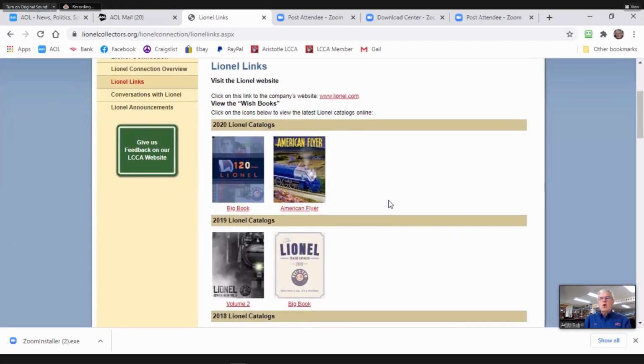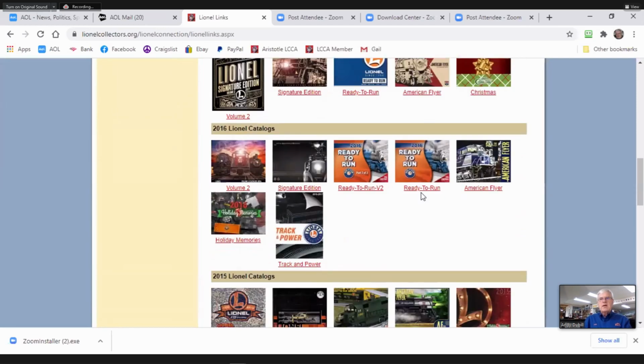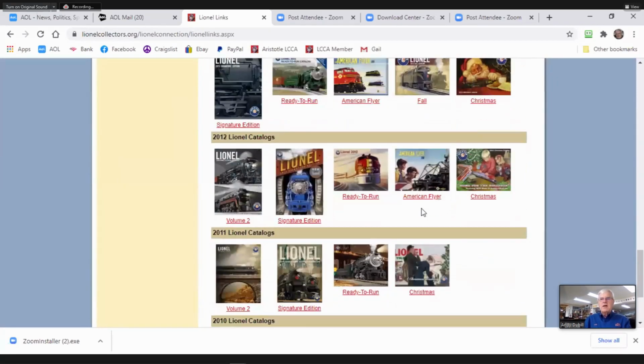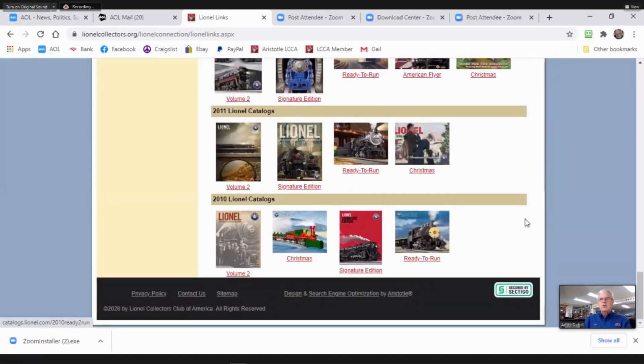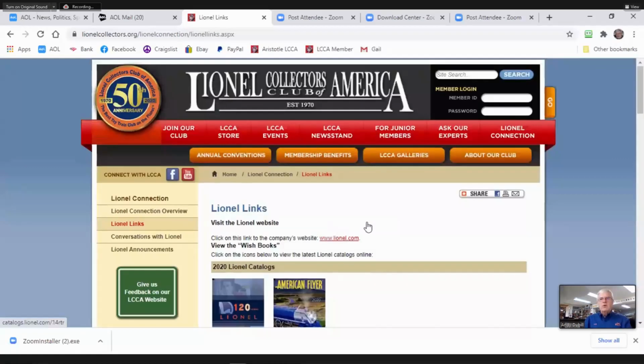These are the current catalogs, usually 2019, 2018, all the way back to 2010. The catalogs are all here for you to look at, and I find it's really great to go back and look at them. Lionel has announcements they make, and they also have conversations with Lionel that are very interesting. So again, I would definitely take some time and go back and see some of that.